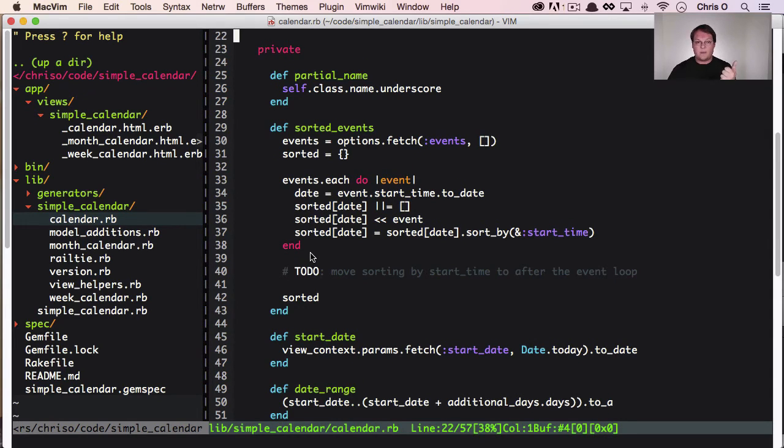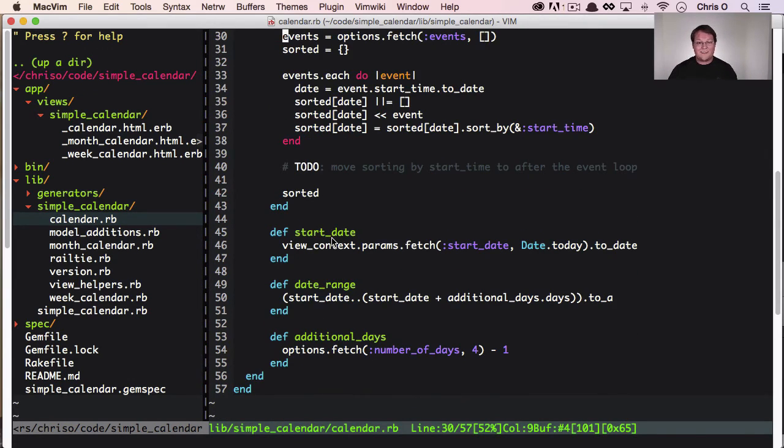So the partial name is important because you want to make sure it renders the right template. The sorted events is super important because you want to make sure that those events are sorted and filtered on the right days. Start date's hugely important because what is a calendar without knowing which calendar version to display? Date range is hugely important because that is the key to all of this, to know how many days to display. And additional days is not really that important because it's only used in this one calendar.